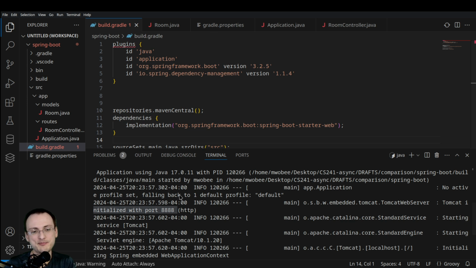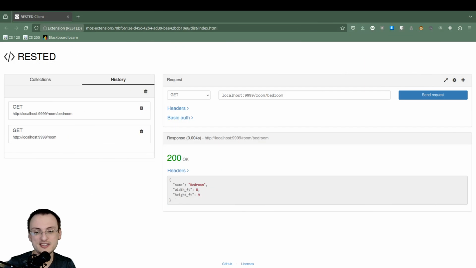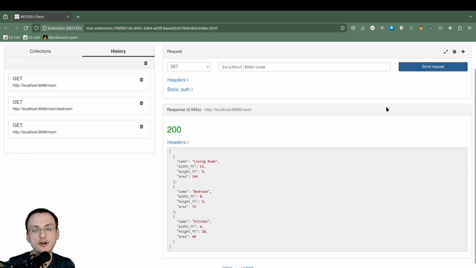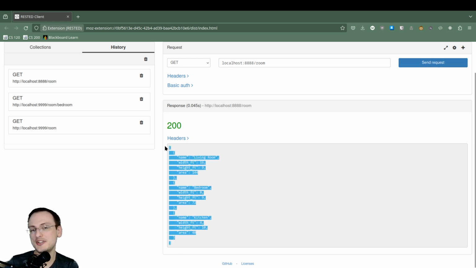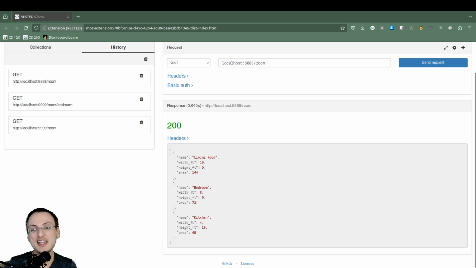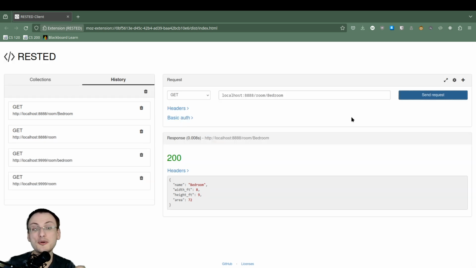And then if I pop on over back to Rested, we can see if I go to localhost 8888/room, that should go to that default method on our controller, and we get a response that looks so similar to what we got from JavaScript. Each one of those room objects gets mapped into JSON, and we see the name property with a name, the width with a width. If I go and visit a specific one of these, like say I want the bedroom, it goes and it grabs me just the information of that bedroom.